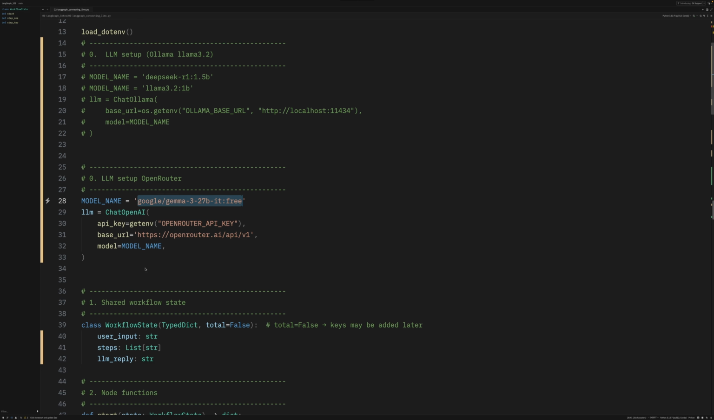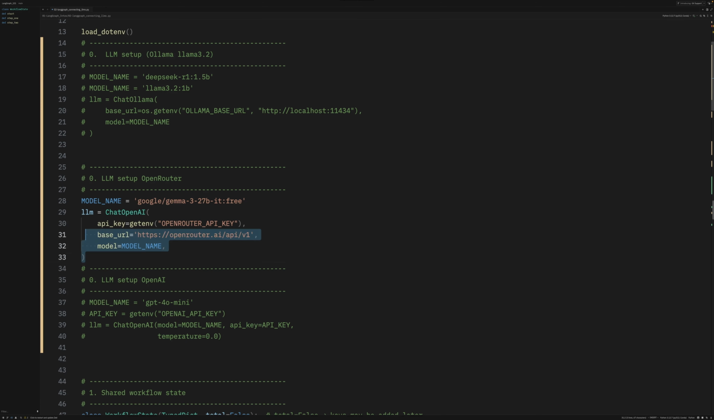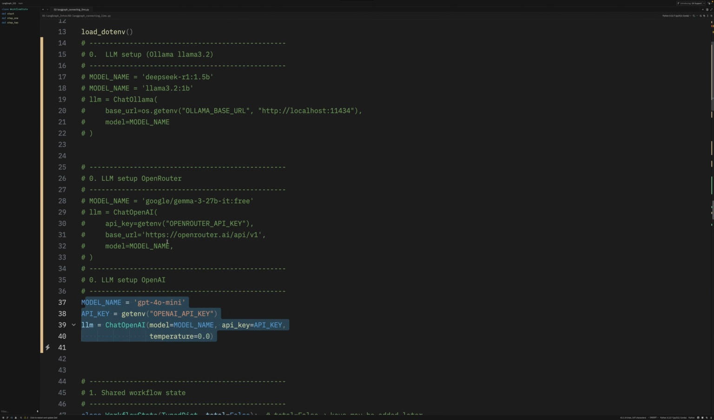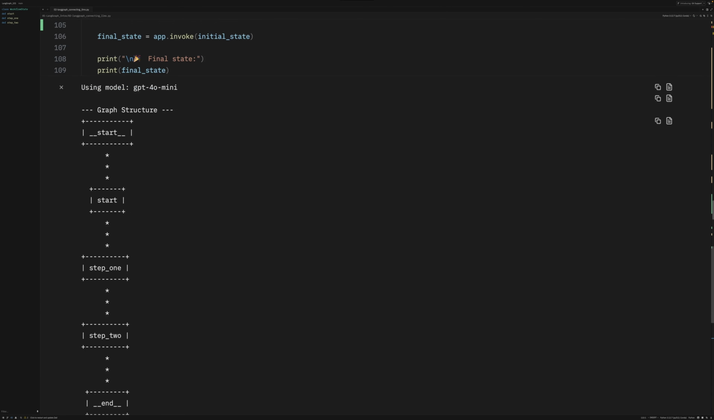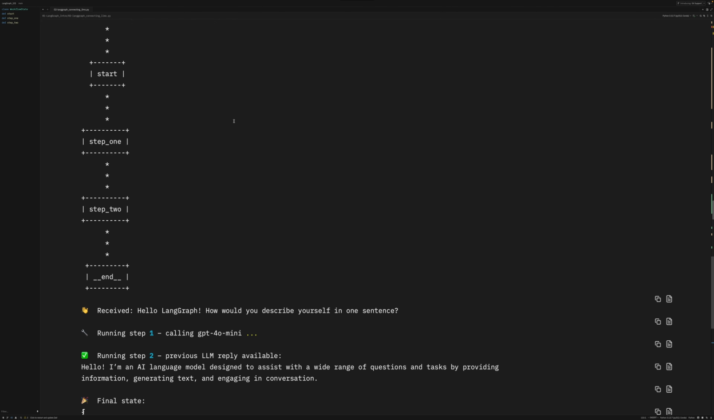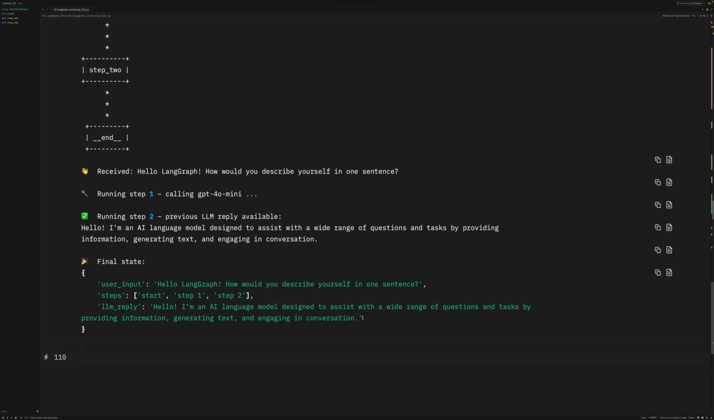Finally, we have OpenAI. Let's comment out that, uncomment that. Here, we're just going to give it the OpenAI API key, the model name, which is GPT-4o mini, and then temperature. The default base URL is OpenAI for the ChatOpenAI. You do not need to set that. Again, let's just run it. Oh, that was fast. Here we have the example again.